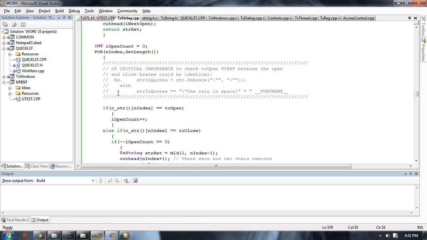So if that's the case, you better make sure that you check for an open brace first before you check for a close brace, because they might be the same. So 2 opens does not end the thing. Actually, I'm not so sure about that anymore. But then, what if there's only 2 of them? Scratch that. It's of critical importance to check close first.